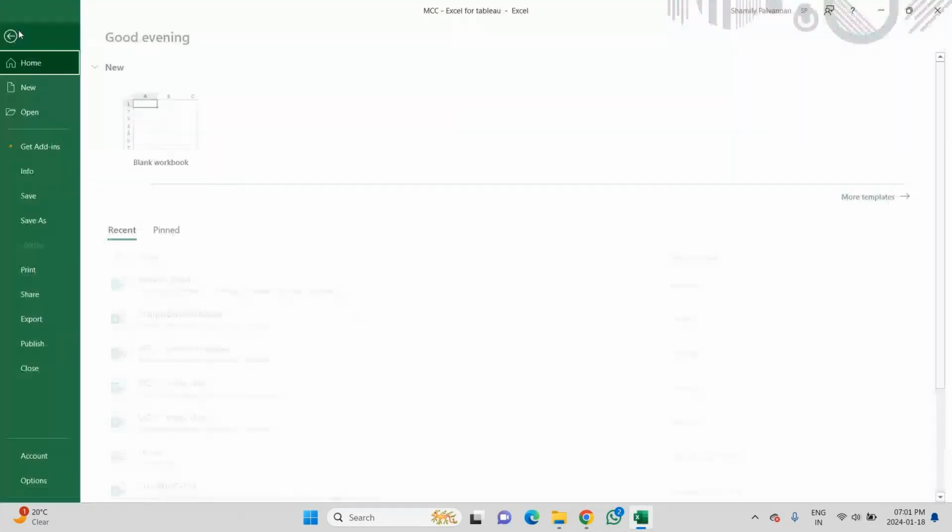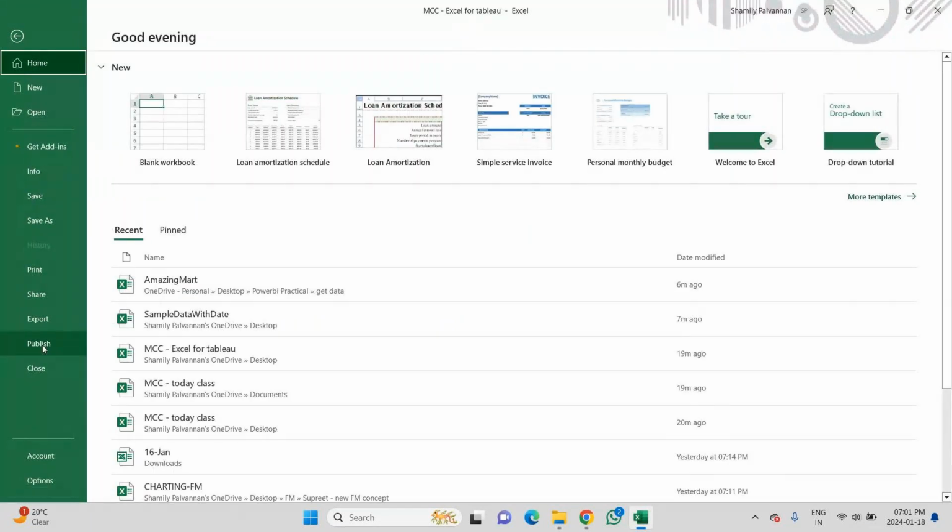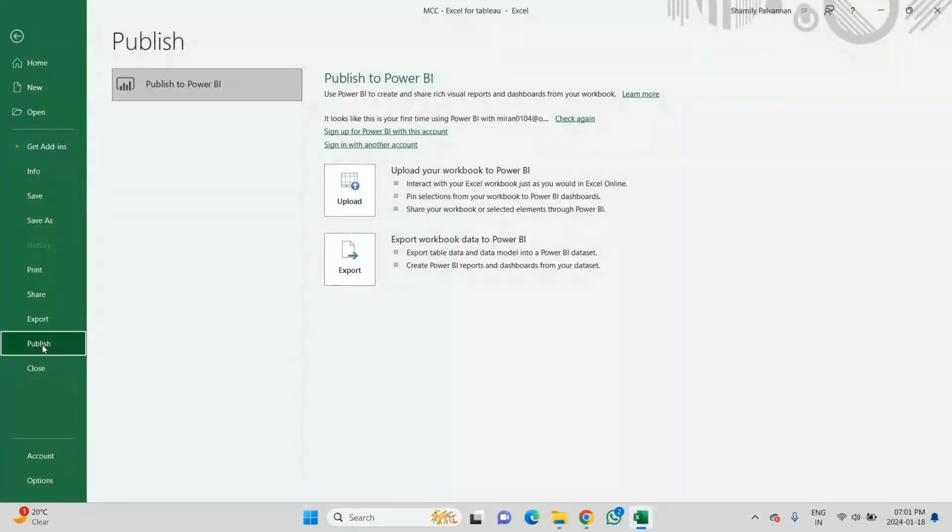And the next one is publish. If you are uploading this document to Microsoft Power BI, there you can upload it, or if you are exporting this directly to Power BI also, you can publish it. Close, we have already discussed the shortcut key Alt F4.